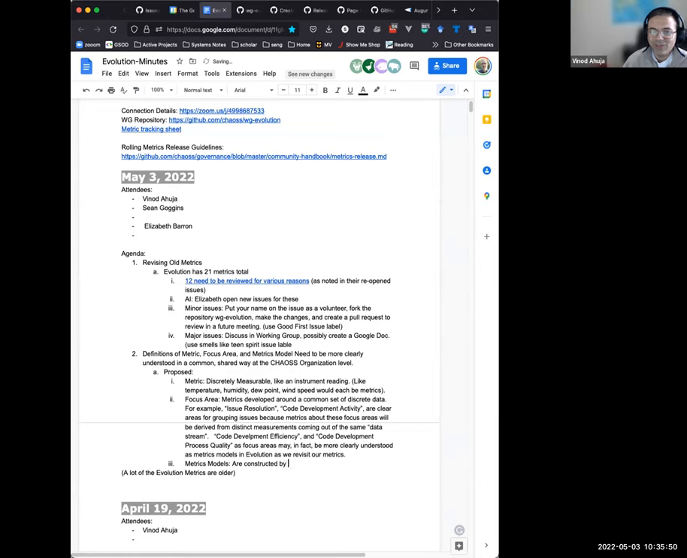So I'm still confused about differentiating focus area and model. I'm clear on what a metric is and what a model is, but when I see focus area and metric model together, I'm confused. I'm unable to differentiate them.